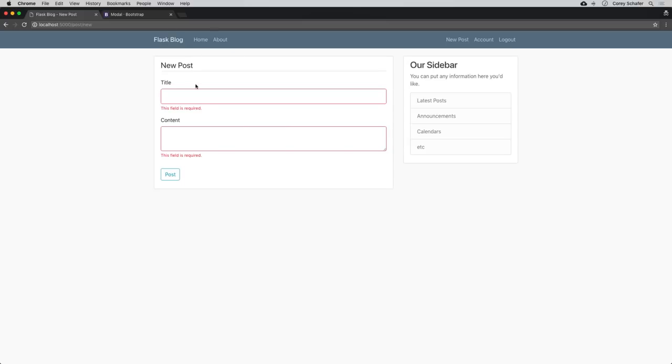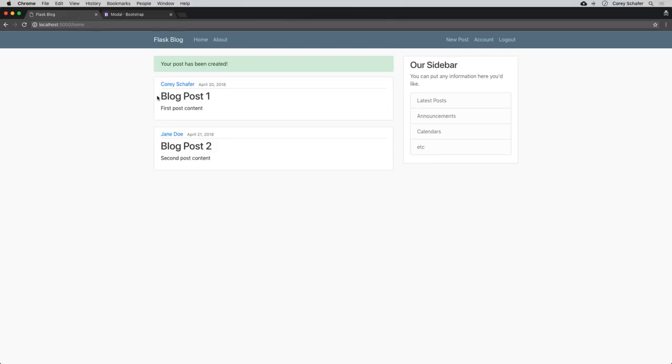And now let's just fill these in with some dummy values. So I will say blog 1 and then blog 1 content. And now let's post this new post form. And now we can see that we get redirected to our homepage with our alert message here that our post has been created. But our homepage is currently still using our dummy data from the beginning of this series.